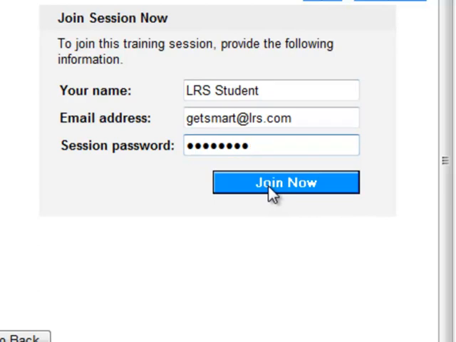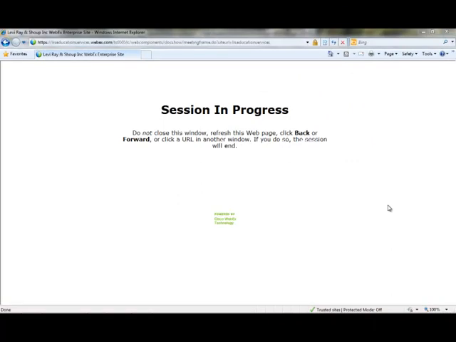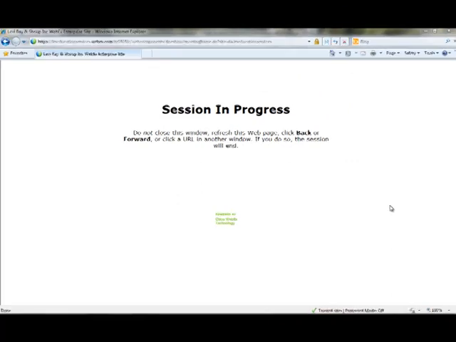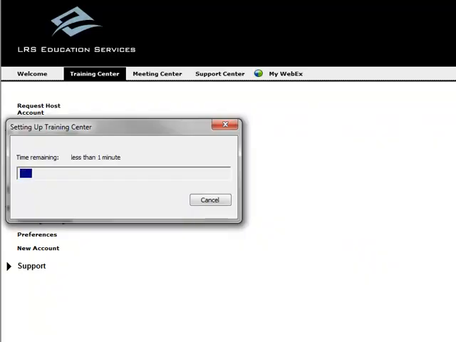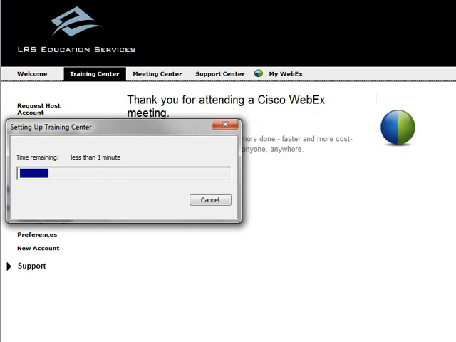If you've not already downloaded and installed the WebEx Training Center Manager software, you will be prompted to do so. This may include enabling the ActiveX control in Internet Explorer. Note that depending on your connection speed, this could take a few minutes. In addition, you'll need to have the rights to install software on your computer. Please contact your company support department if necessary.